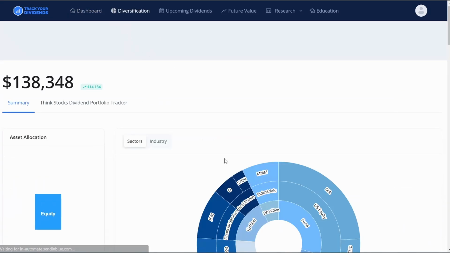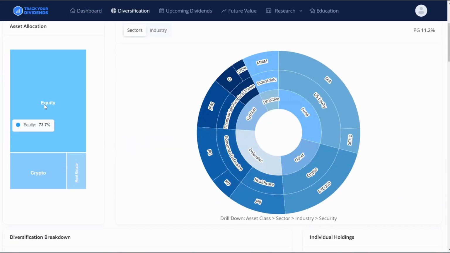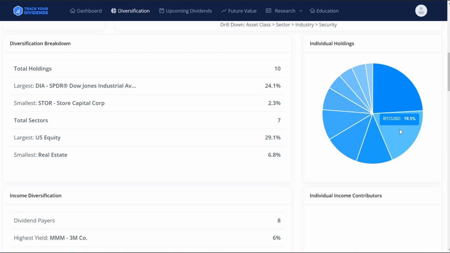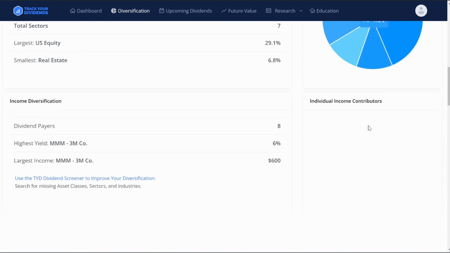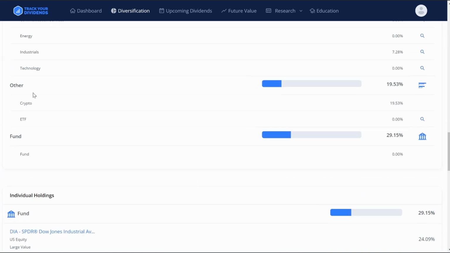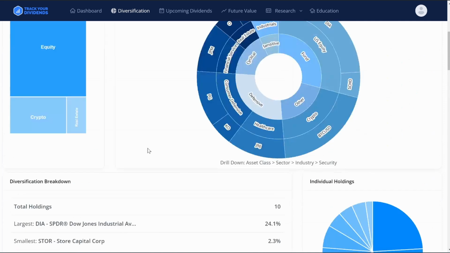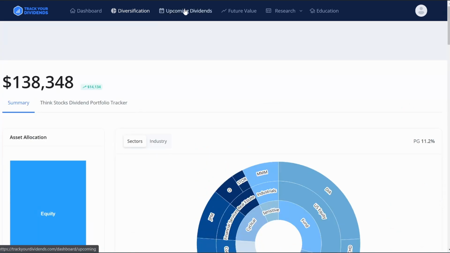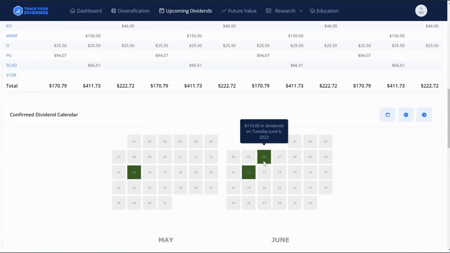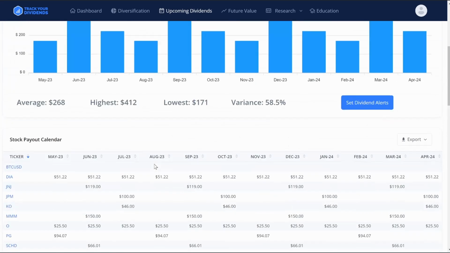And then if we go over to diversification, all right, there we go. We got the little heat map going now. So you can see there's my crypto breakdown, and then that gets incorporated in there as well. And then if we scroll down, we can now see the diversification. There's other, which is crypto. Okay, so that's pretty cool. Let's see. We go to upcoming dividends. That's the thing that we already looked at. So you can see when we'd get paid for each thing.